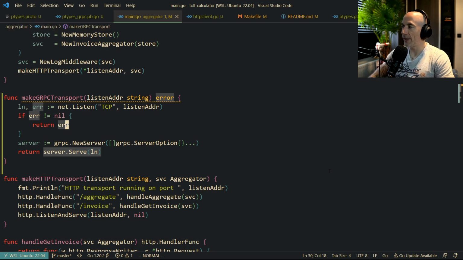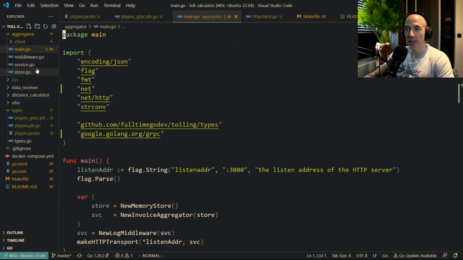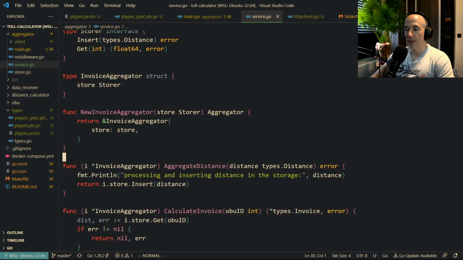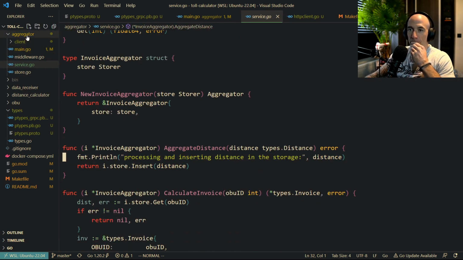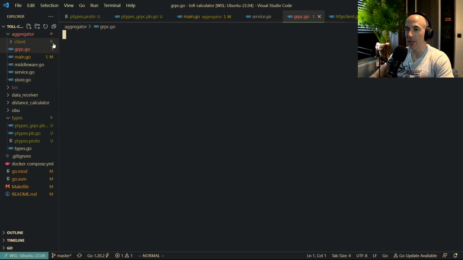But we also need to make a gRPC aggregator. So we're going to do this. Service, we can make it actually here. No, we're not going to do that. I'm going to call it grpc.go, right? That's what we're going to do here. Package main, we're going to put all our gRPC stuff in here. I think we need to implement gRPC aggregator.